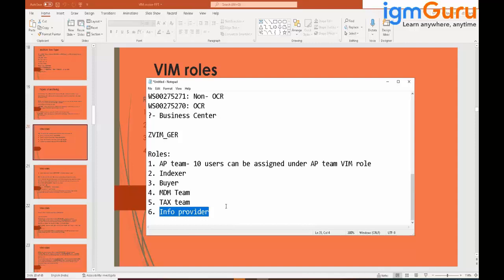This is something I use if I want certain information from different users, where there is no dedicated person who can work on it. For example, if I want to refer to the scanning team to rescan the invoice, or need some certain information, then we can use the concept of the info provider as a role. We can create it in the system as a role.